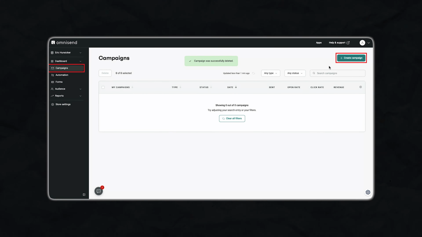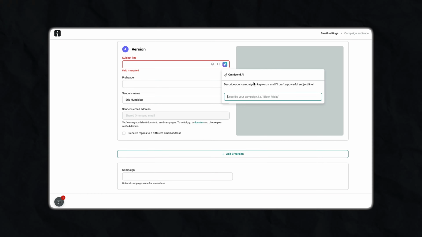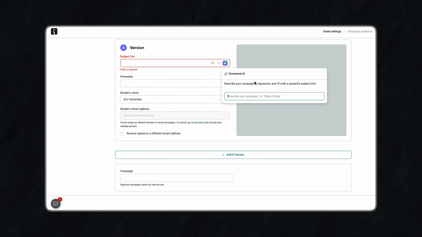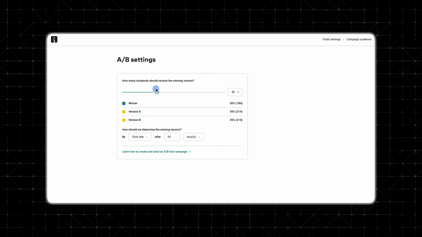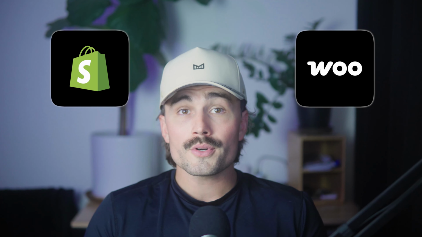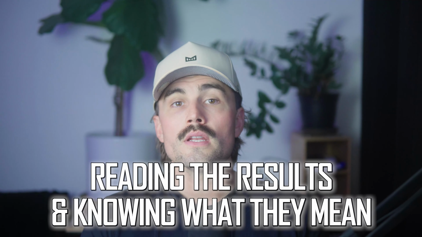Go to campaigns, new campaign, toggle A/B test, choose your variable like subject lines or a button or the email copy, set your test size and winning metric, and schedule and let Omnisend do the rest. The key here is that whether you're on Shopify or WooCommerce, the logic's the same. The only difference is how you connect Omnisend to your store.